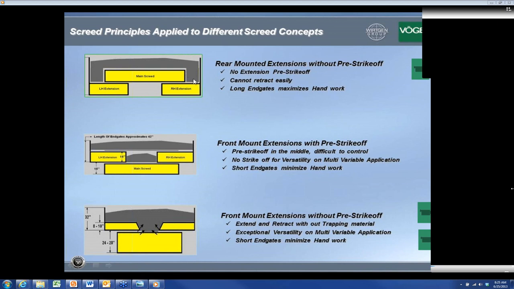So these types of screed are usually not the best for jobs where you're paving and have constant obstructions in the path. Also, you have a very long end gate in this case, so whatever obstructions you have, as you get past it, you pull your screed in, you go past, and then pull it back out. You usually have to wait the length of the end gate minimum, which leaves a lot of handwork.